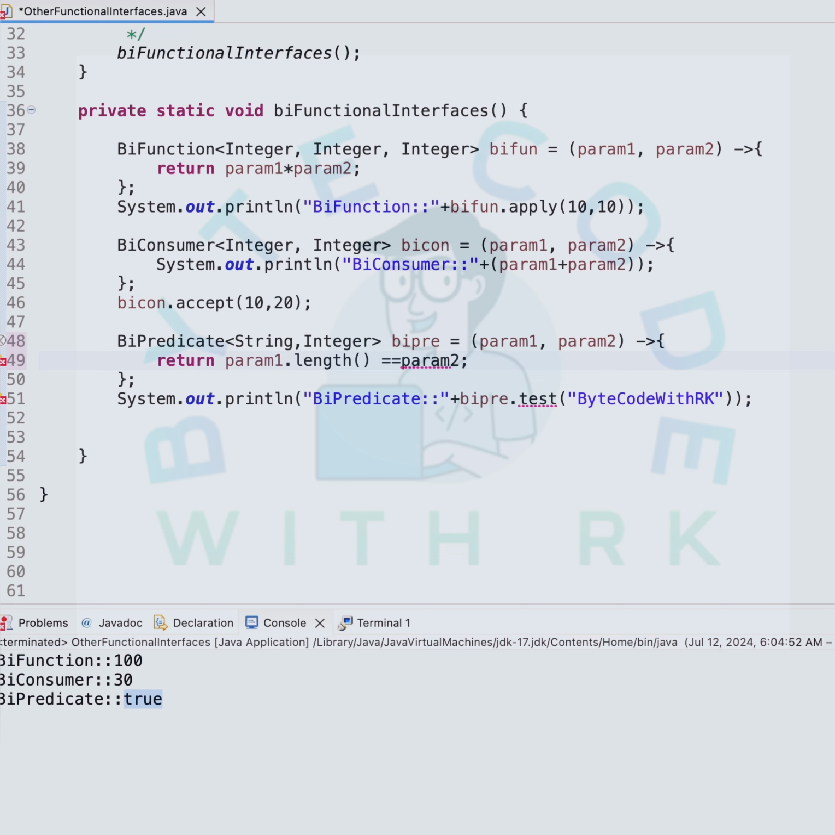Now what I am doing, I am taking two input parameters, param1 and param2. I am checking whether param1.length equals param2 or not. So for that I should pass an extra parameter here. That's why it was throwing the error. I am passing 14.